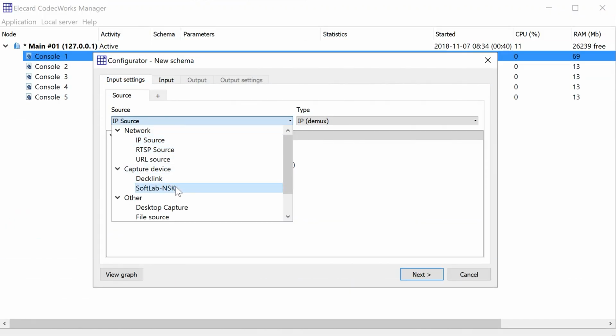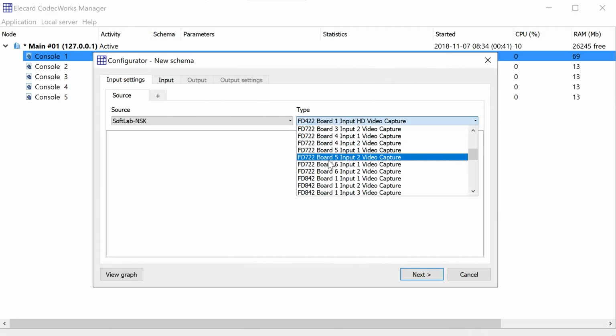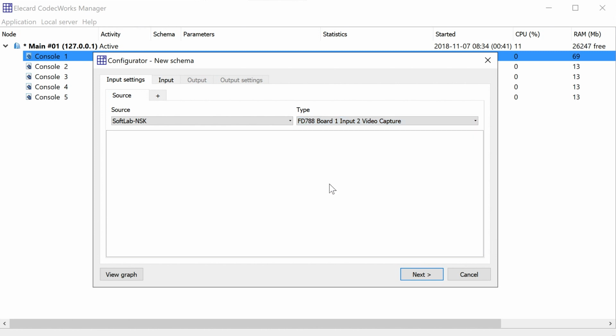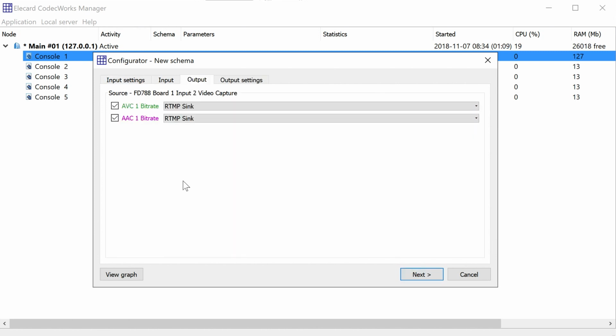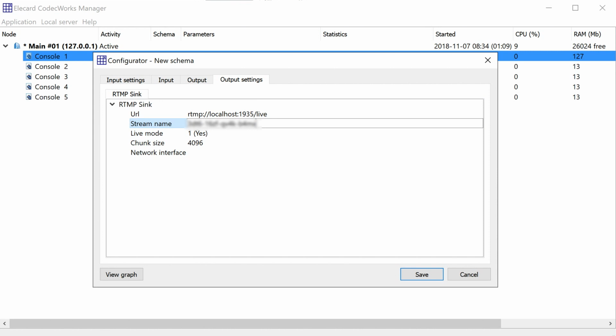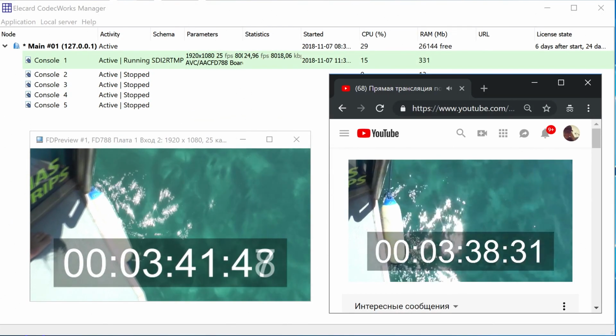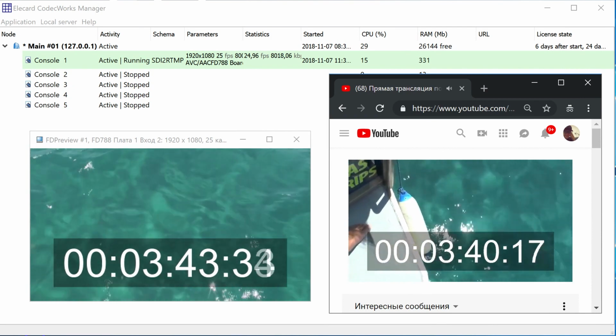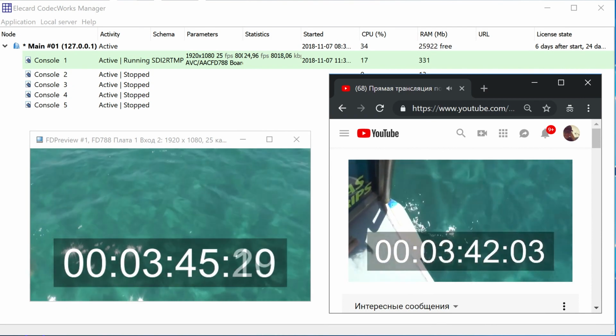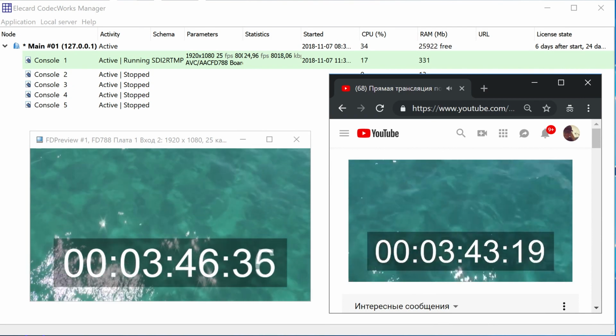The next scenario of CodecWorks utilization is streaming by RTMP, for example, to a YouTube channel. SDI is selected as an input. The output for a CodecWorks console is an RTMP source. In the RTMP source settings, specify a URL address of the server and stream name. For YouTube, all these settings are available via streaming settings. Let's open the stream in a browser to check it. The example shows that the latency is quite low, just a few seconds.